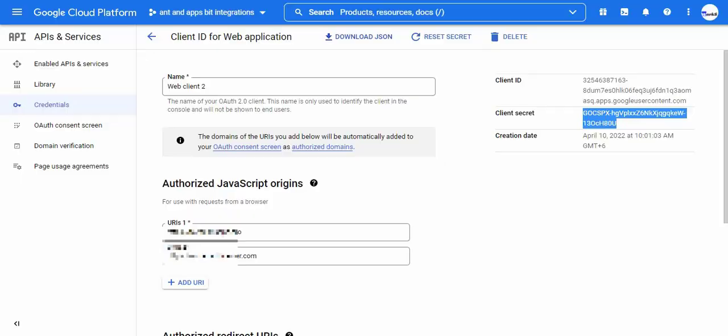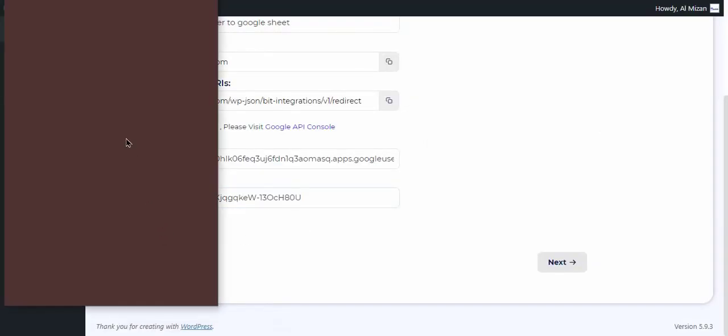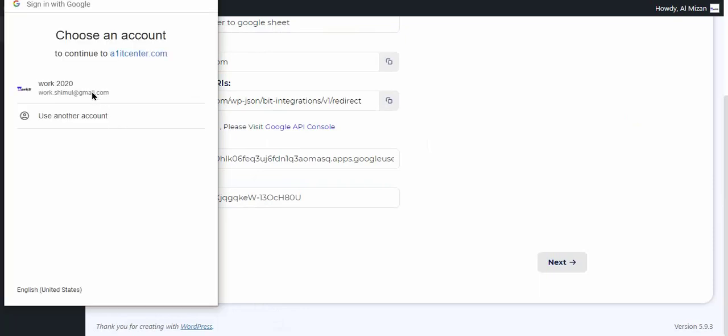Now copy the client ID and secret and paste it into the integration setting. Now click on the Authorize button after successfully authorizing and click on the Next button.